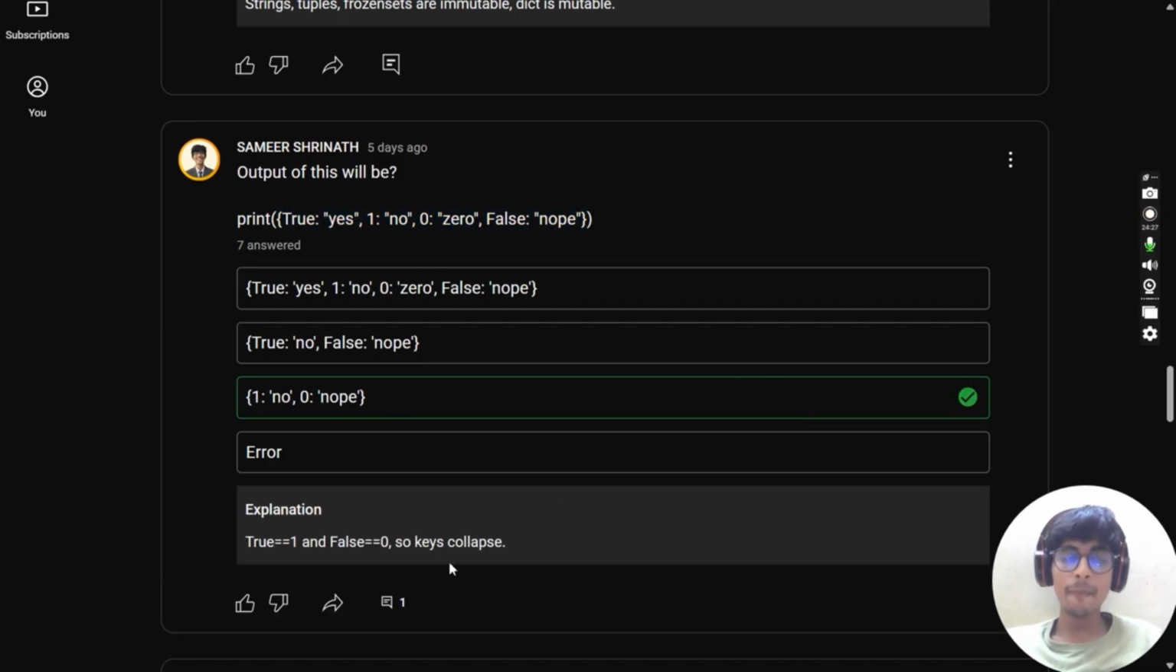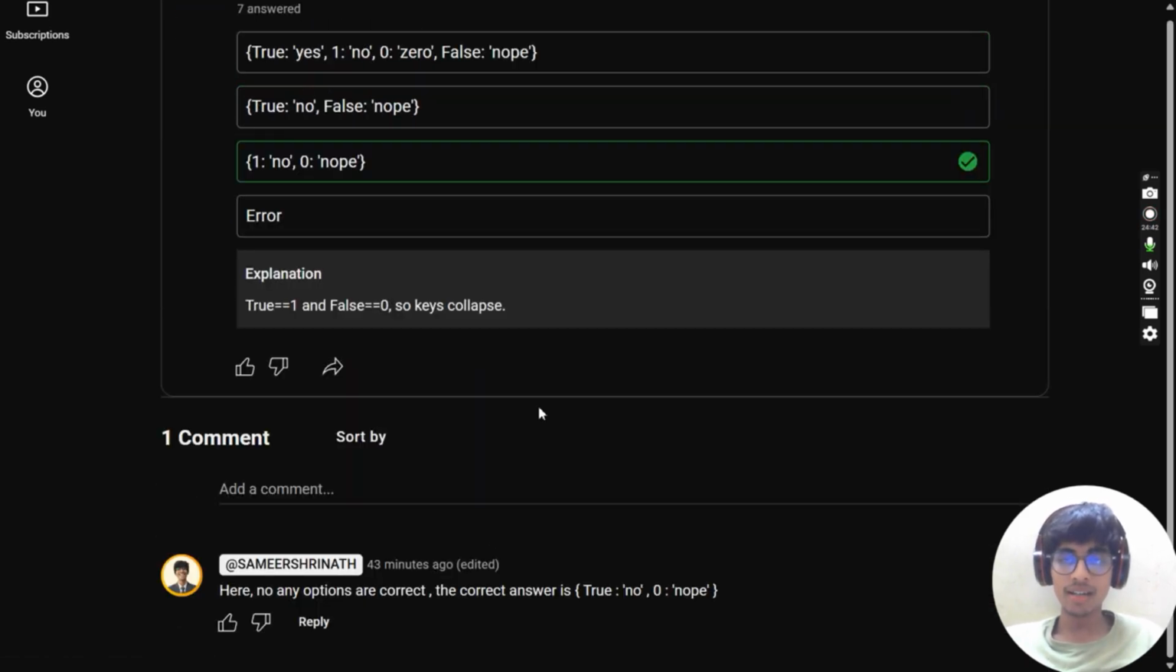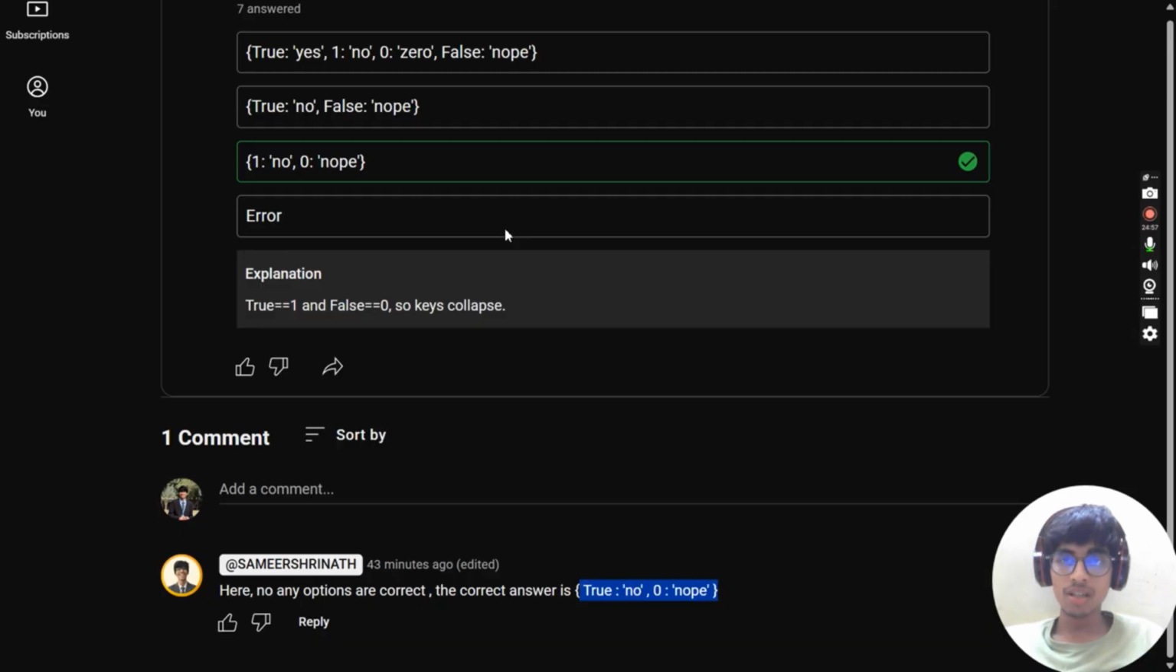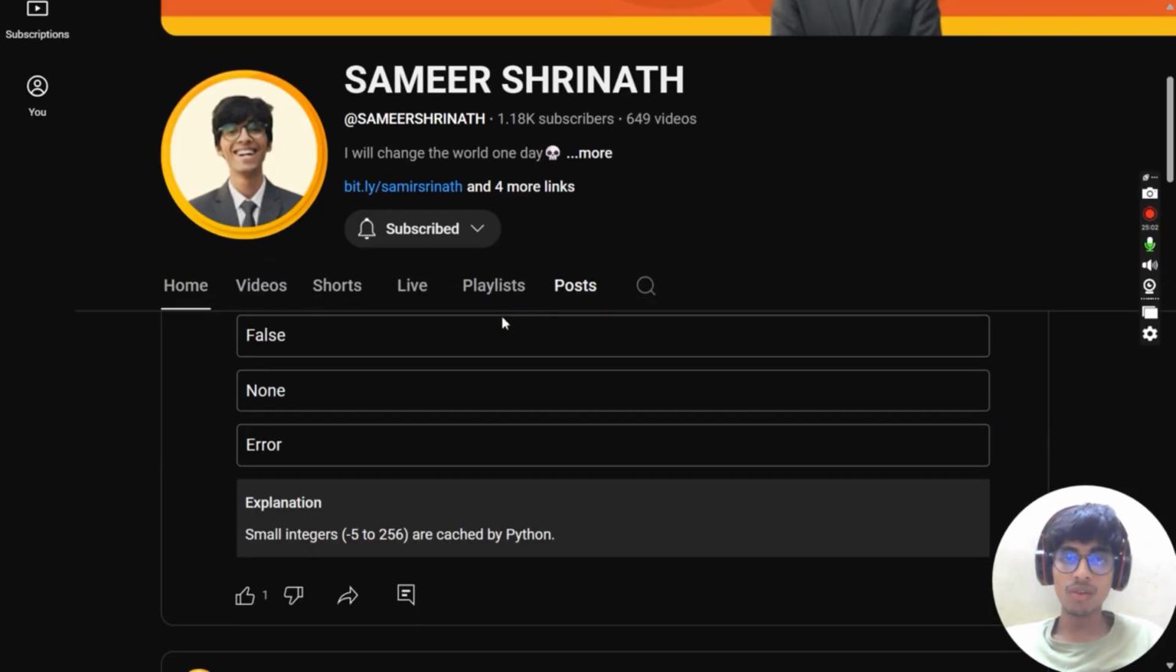The person who set this question made a small mistake. He stated that it's a correct option, but it's wrong. I have also commented here that none of the options is correct. The correct answer is True no and 0 no. This was the output that I got after running it in the terminal. So this was all about today's video, how we solved all the questions.